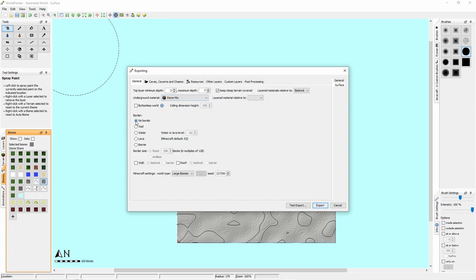If you leave it as no border, that will simply have no border and it will just go out and generate the normal world. You can choose a void, water, lava, or a barrier itself. You've got other options within putting a wall and the roof as well. And you have your Minecraft settings. I suggest putting this back to default rather than it being super large biomes. Gives you seed. Again, you can change this. Doesn't really matter unless you have one in mind, which I suppose would be pretty cool if you do have a good seed in mind.